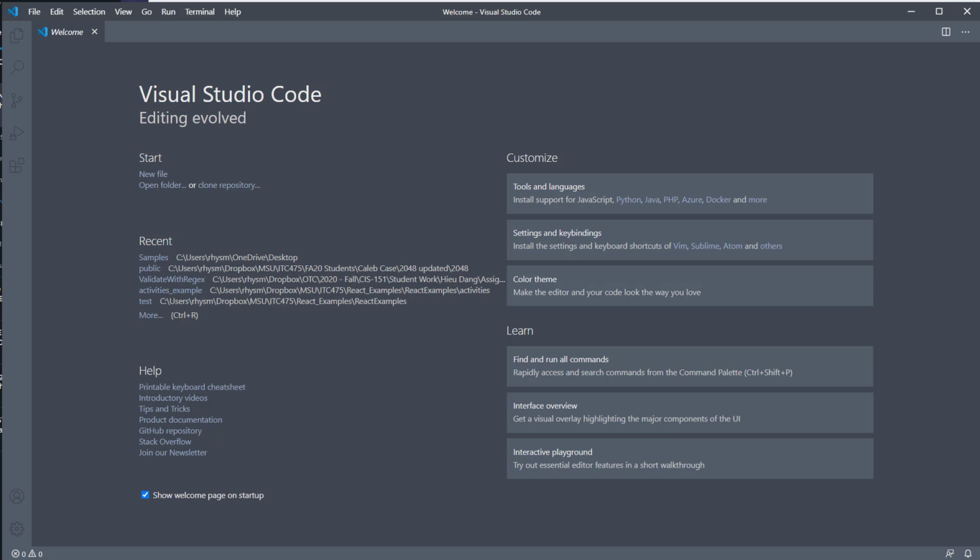So at this point, you should have all of your tools installed. Checked the versions if you were previously using these tools to make sure that you're all ready to go. And we are here in Visual Studio Code to get started with setting up our first project.